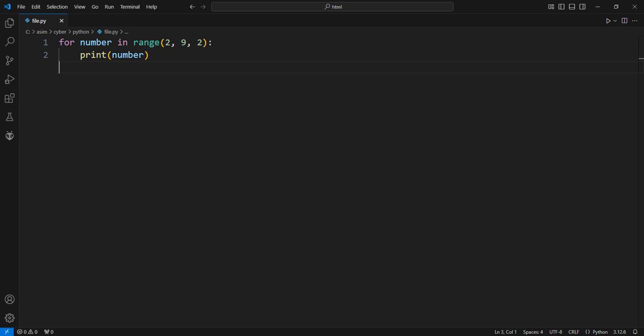Range start, stop, step has the following parameters. 1. Start, the number where the sequence begins. In this case, 2. 2. Stop, the number where the sequence stops, but it does not include this number. The sequence stops before reaching 9. 3. Step, the interval by which the numbers in the sequence increase. In this case, 2.